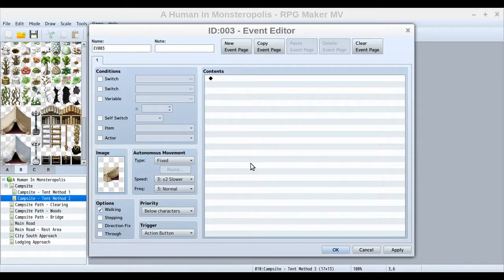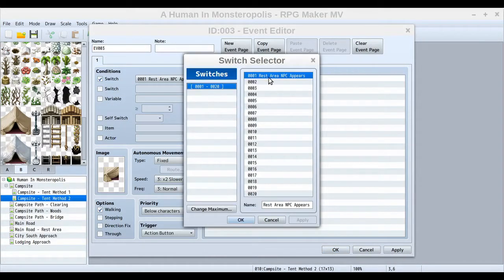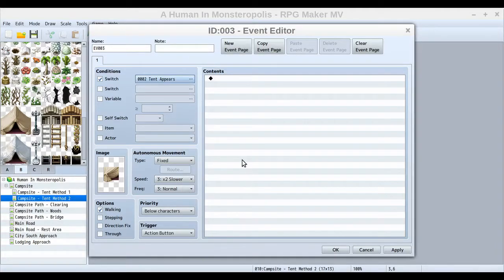Now, we want this to tie to a switch, whether or not it's appearing. So we'll go over here and click switch. It says appears when the switch is on. Before we used this rest area NPC appear switch, so we're going to make another switch. We'll just call this tent appears. That's fine. And hit OK. So when the tent appears switch is on, then this is going to be here.